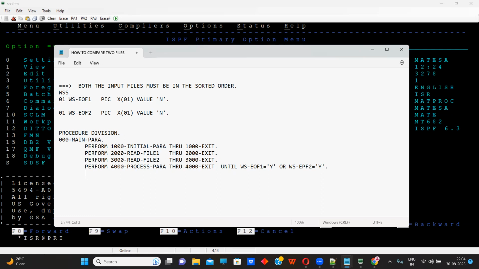Then you will have your perform 9000 summary through 9000 exit. Now let us see what is there in your initialize para. Initialize I am not writing, so I'm directly going to 2000 read file one. I'm not writing the initialize para because you already know what is inside it, right?